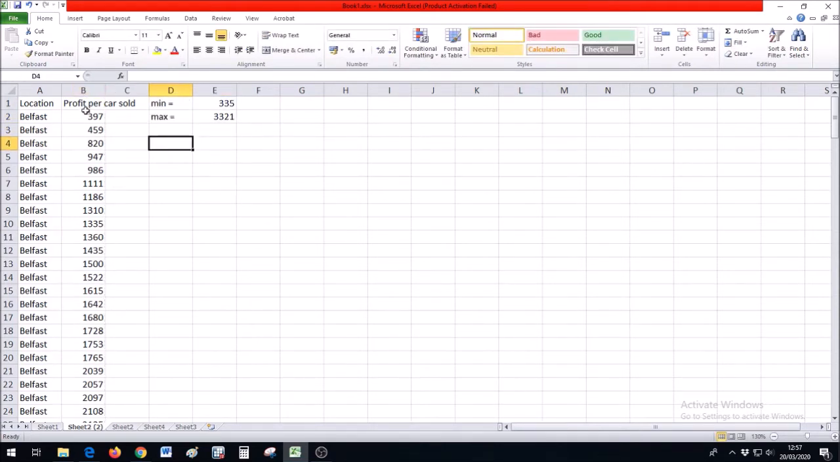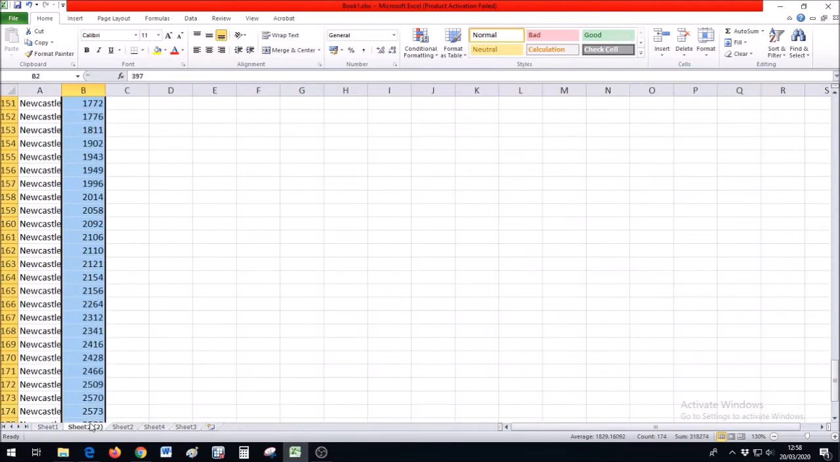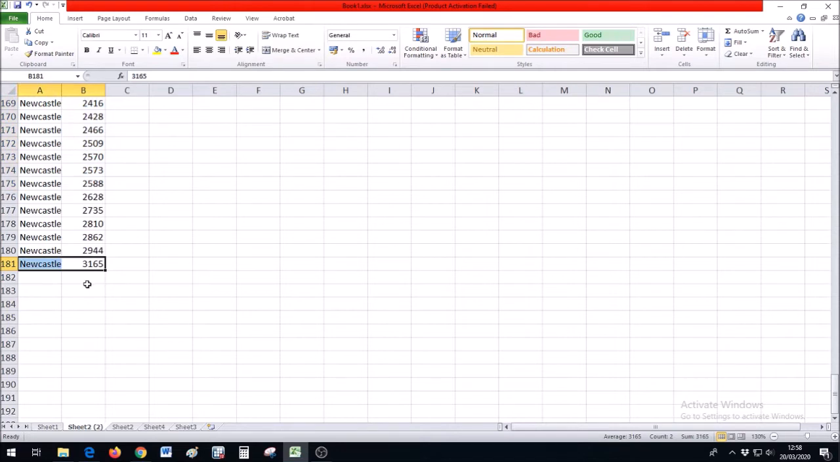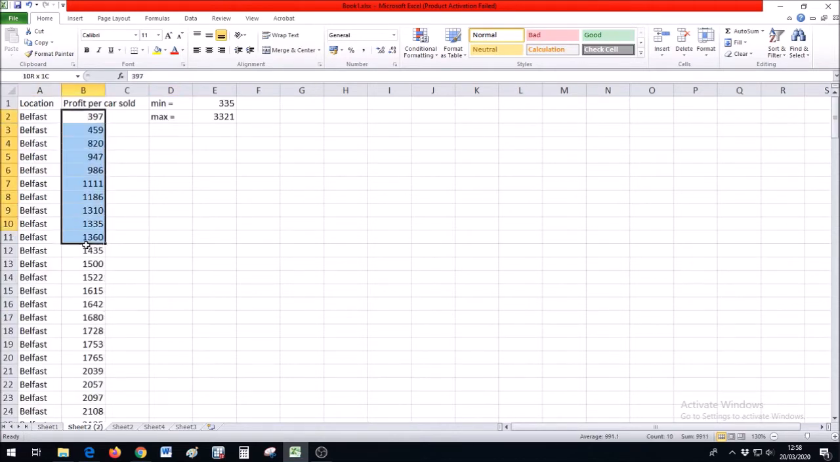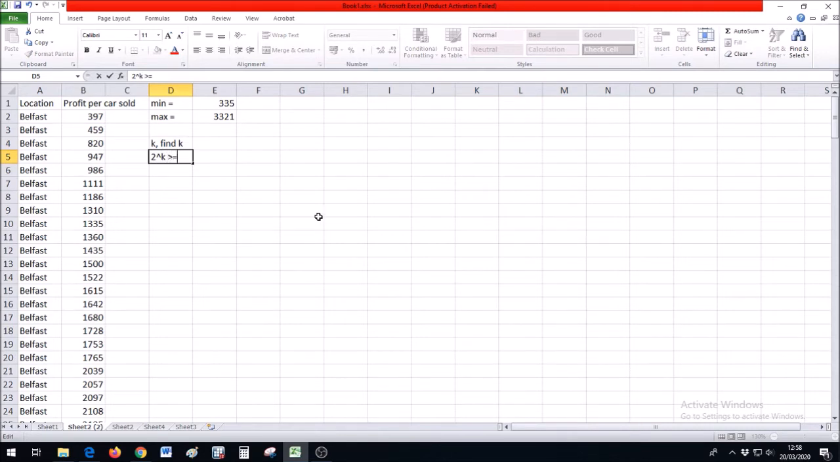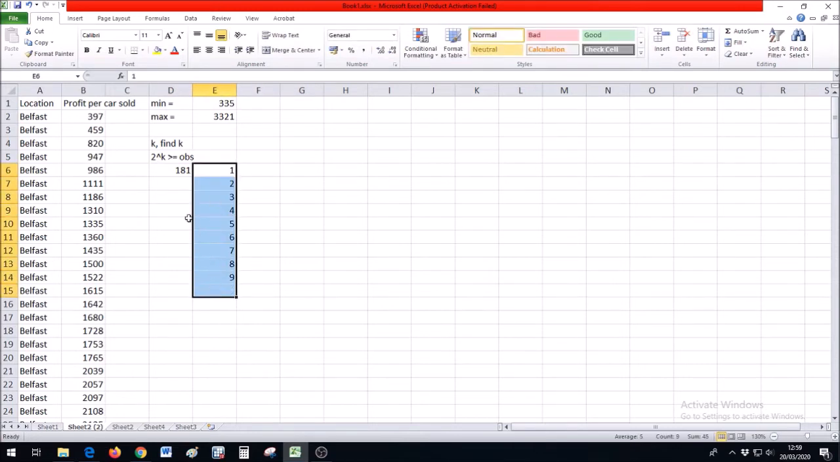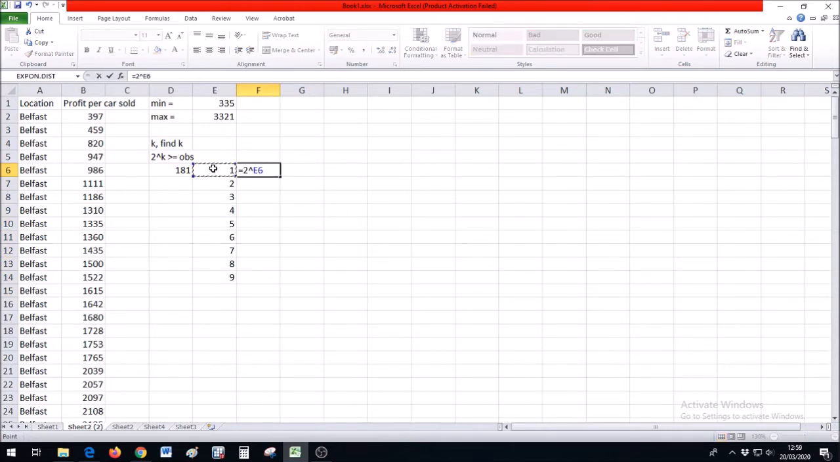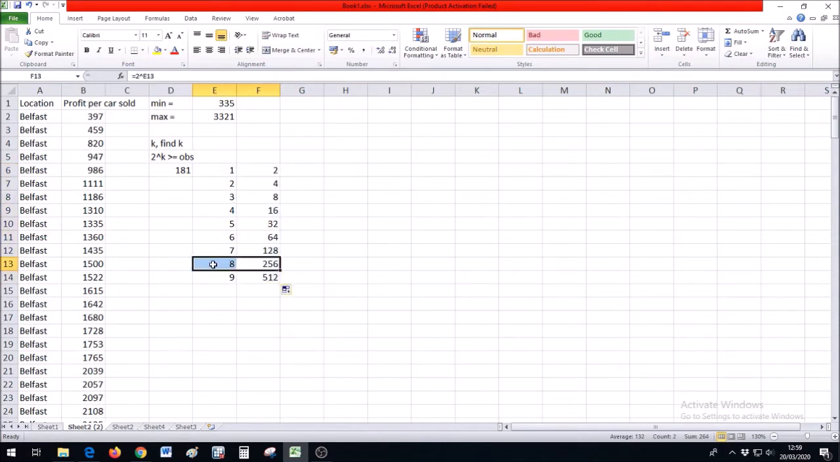Next, I have to decide how to split these different levels of profits into different classes. There are, as you see, 180 observations for car sales. And the way to split these profits into different classes starts with calculating an appropriate number of classes. Let's call it K. We're going to find K so that 2 to the power of K is equal to or greater than the number of observations. Our number of observations is 181. So let me see which power of 2 brings me to at least 181. I'm going to use this formula, equals 2 to the power of whatever I have on the left-hand side, stretch it, and I need the power of 8 to get at least to 181. So I'm going to have 8 classes.